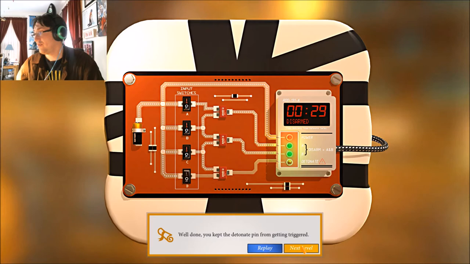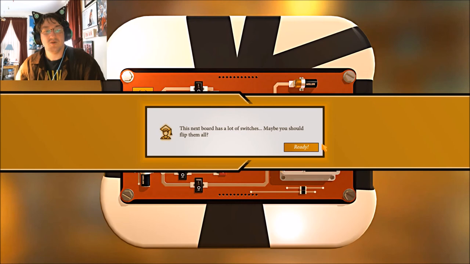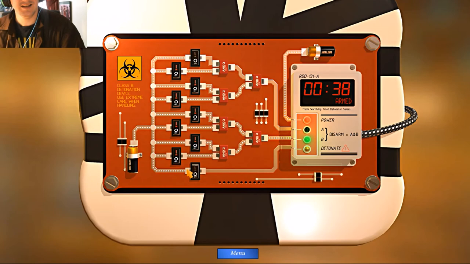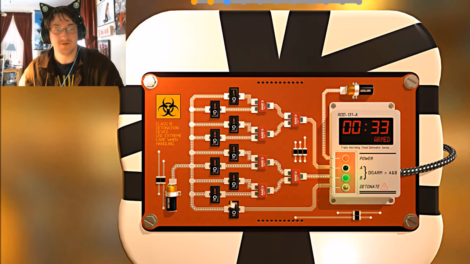Alright, next level. Next board has a lot of switches. Maybe you should flip them all? Let's see. We've got power going through here. We got power going through here. Let's... There's B. I see what you're doing there. Class B detonation device. Use with extreme care when handling.